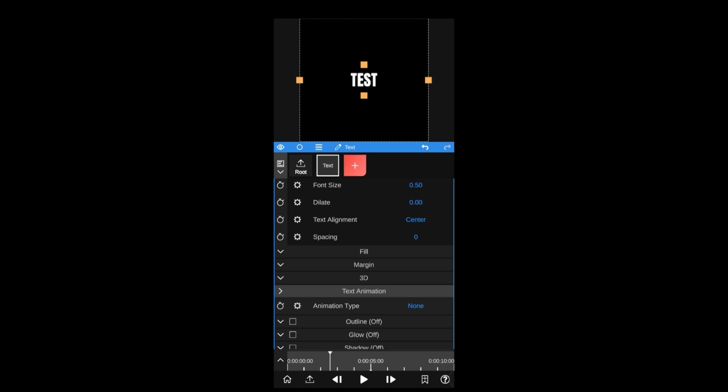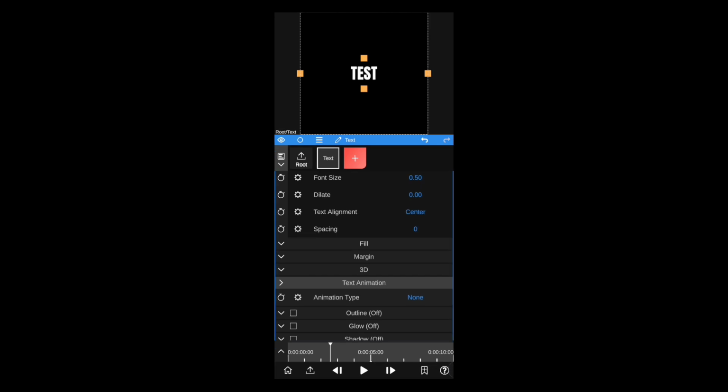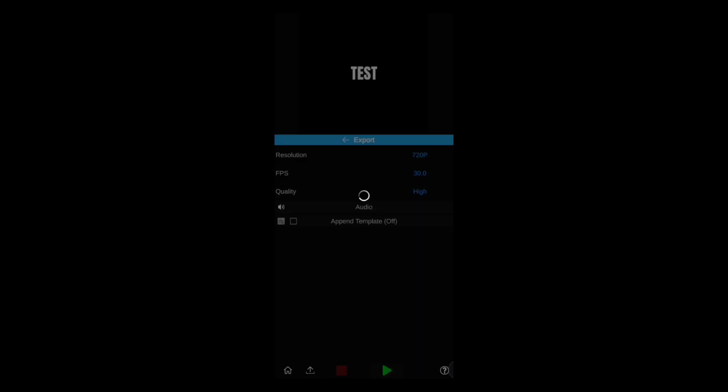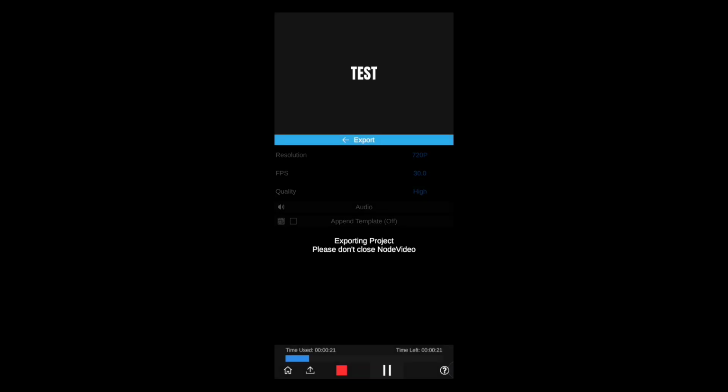So use this application to make a new type of text animation. All done, just click the export button from the home button and choose your resolution, FPS, and the green play button. Then it automatically exports. Don't close the Node Video application. Wait some time to automatically save to your gallery.